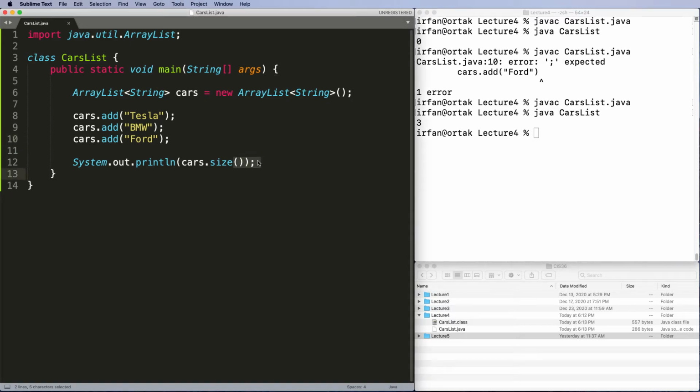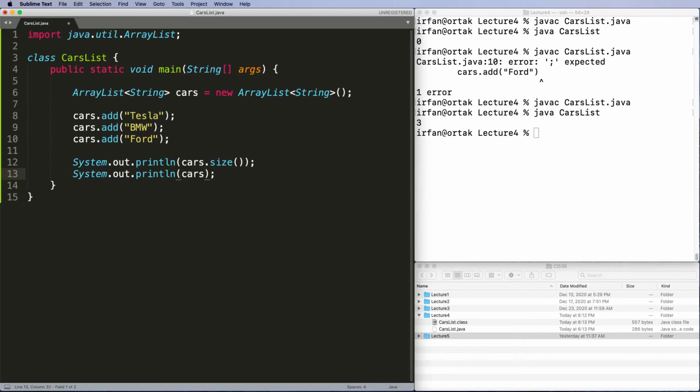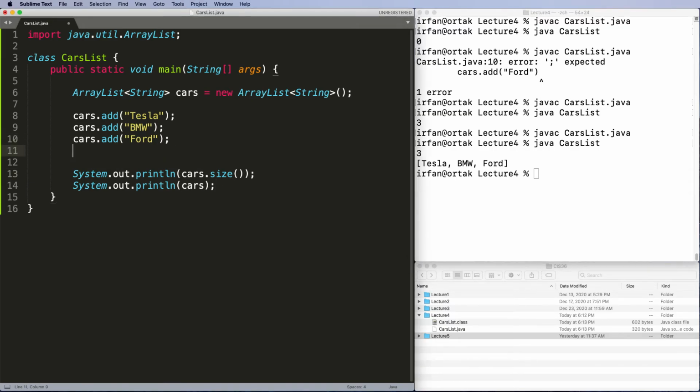We can also see what happens if we print cars. Let's see what type of output we will get. You can loop through it, but you can also just print cars. What we get is the list of 3 elements. Let's add one more. Let's say cars.add Toyota.